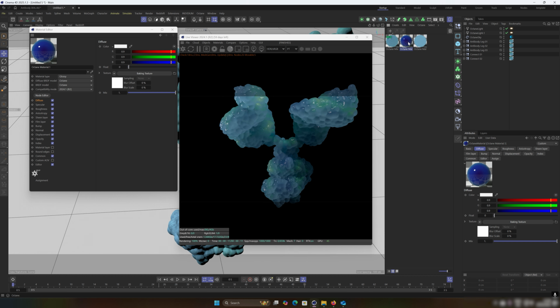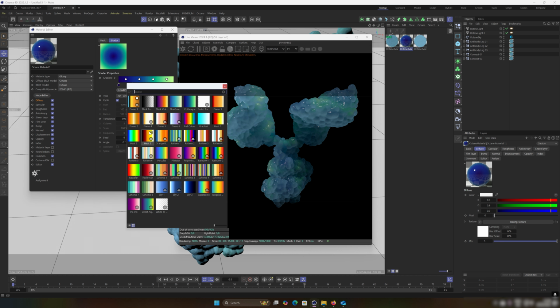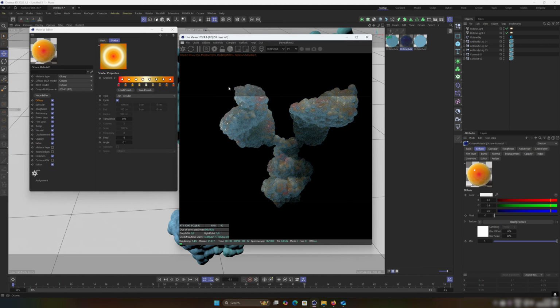The beauty of this is I can now go back into my diffuse baking texture, and I can make the gradient like, yeah, flame. Let's go flame. So just give it a second to update. Sometimes it has to download them, and it's going through all the different motions in Cinema 4D of baking it and everything.